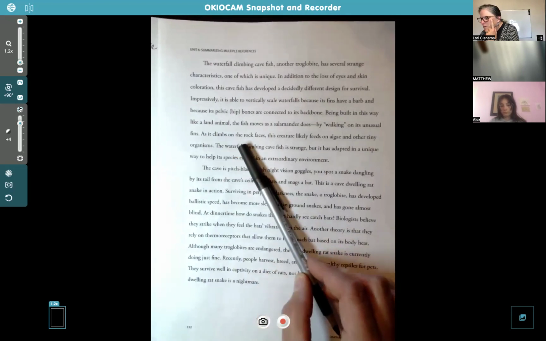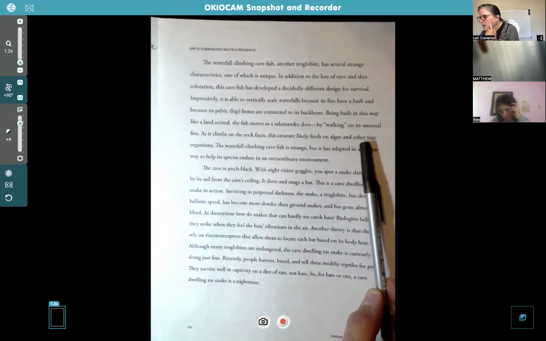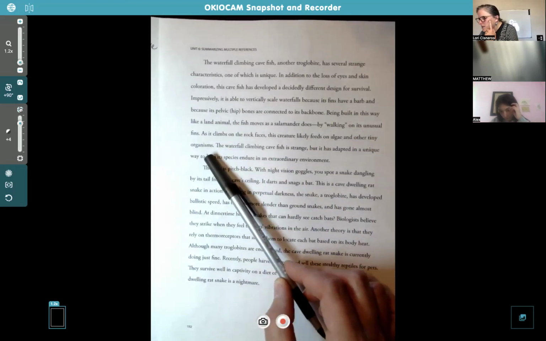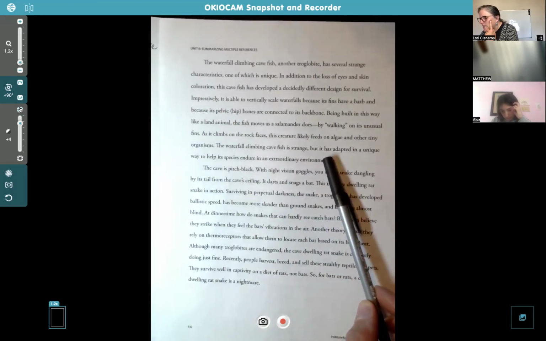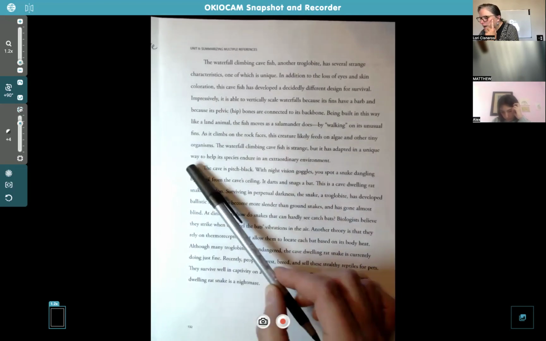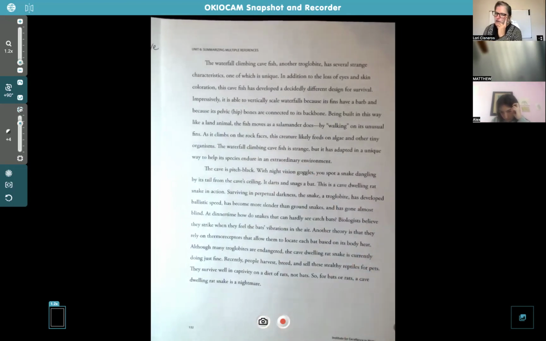As it climbs on the rock faces, this creature likely feeds on algae and other tiny organisms. The waterfall climbing cavefish is strange, but it has adapted in a unique way to help its species endure in an extraordinary environment.